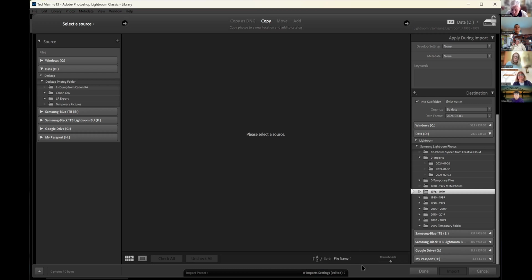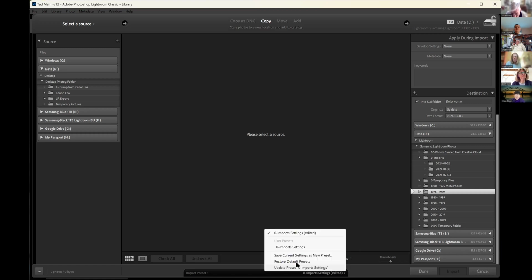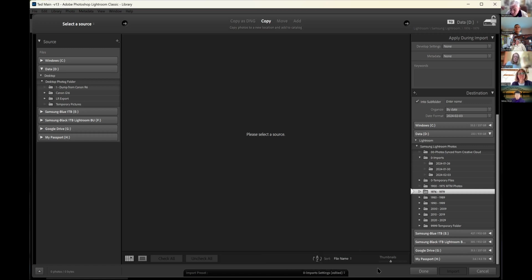So anyway, that's a nice way to have those settings for future use. So you can come in and change them if you wanted to for a particular import that was different than what you were used to doing. Then you could go back and just grab the zero imports preset or whatever you wanted to do. Okay. All right. So do practice.